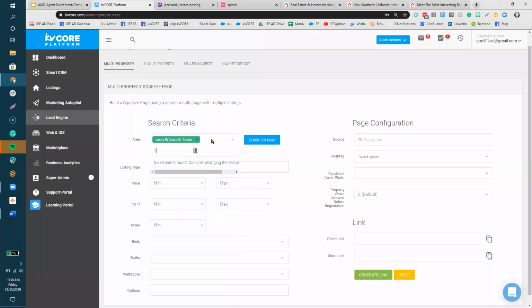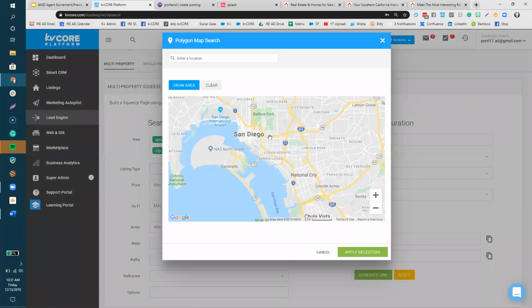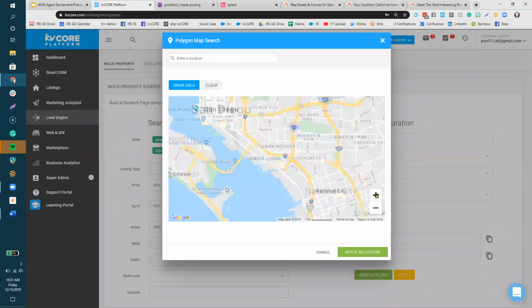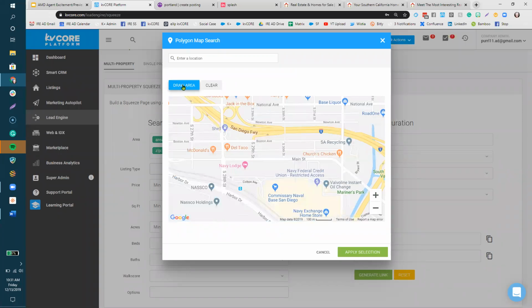It could be a zip code. All sorts of combinations from area, city, neighborhood, zip code, MLS number if you have those available in your MLS. Or you can draw on a map. So it's either or. So what I can do, I can either put in an address up here and kind of draw around that address, or I can just click in a bit, zoom it on in, and I can click draw area and do a real custom type of map.